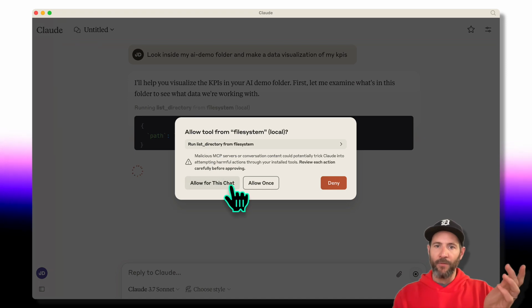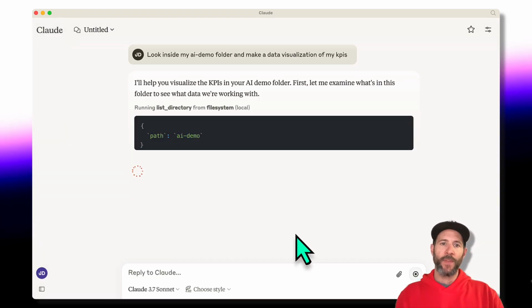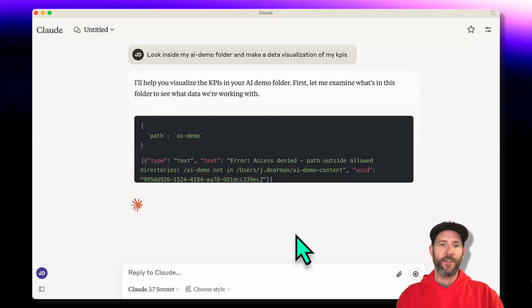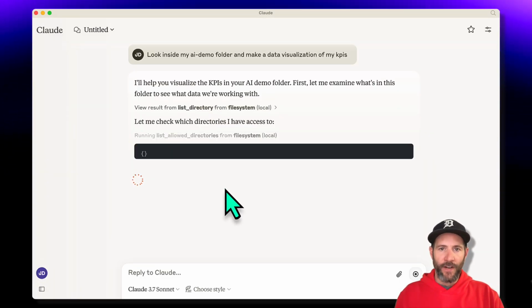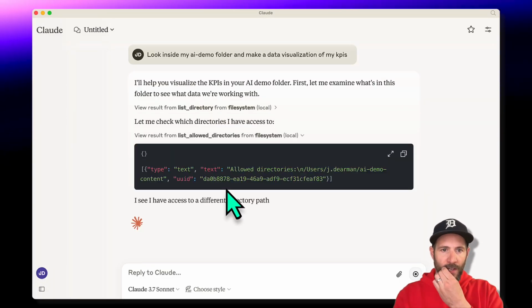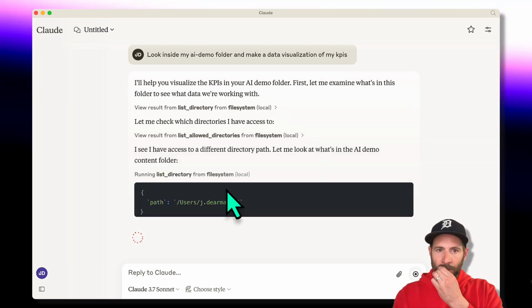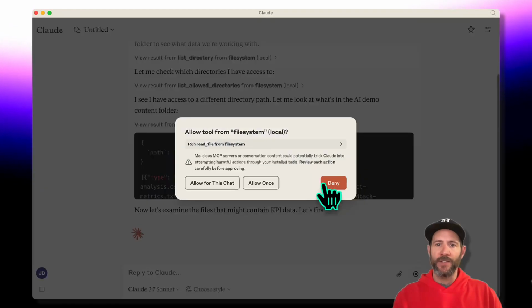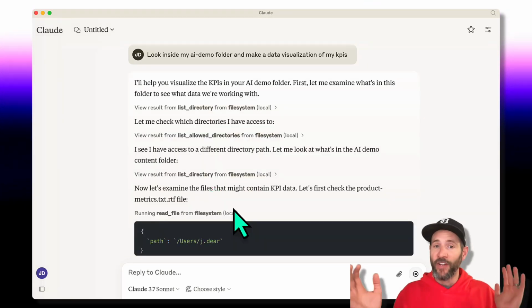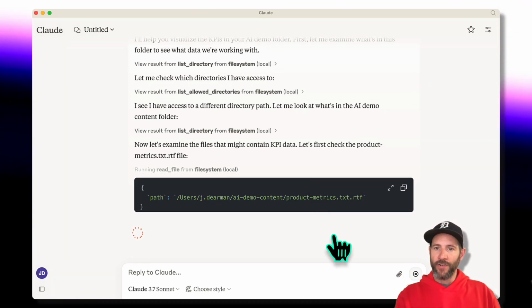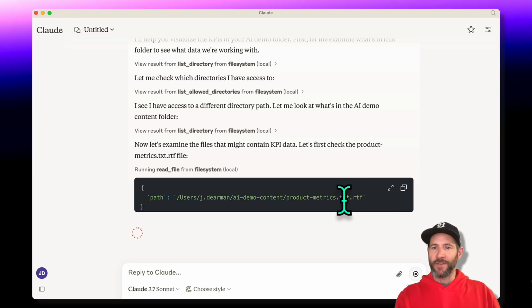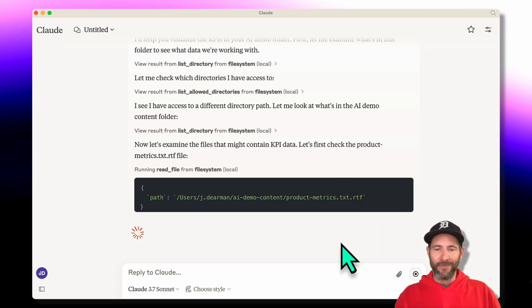It's asking, hey, will you allow this? Yep. So let's see if it first finds the folder. It looks like it's struggling to find the folder. Maybe I put it in wrong. Let me look in the AI demo content folder. Okay, I must not have been specific enough, but it figured it out. So it found product metrics. I tried to save those as simple text files and messed up, they're rich text files, but it should still work.